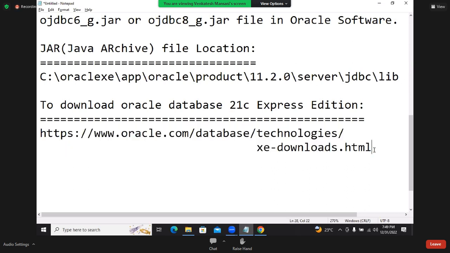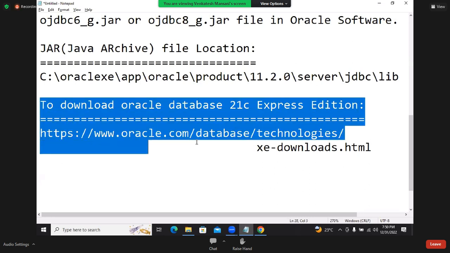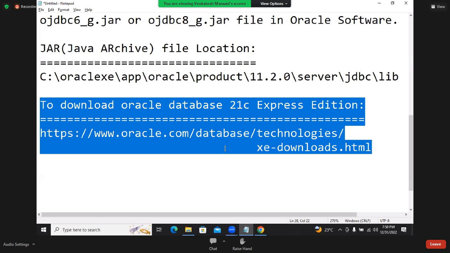Any one database is required. The version can be any version. It is the latest version, Express edition. Now this is the official website to download Oracle software.